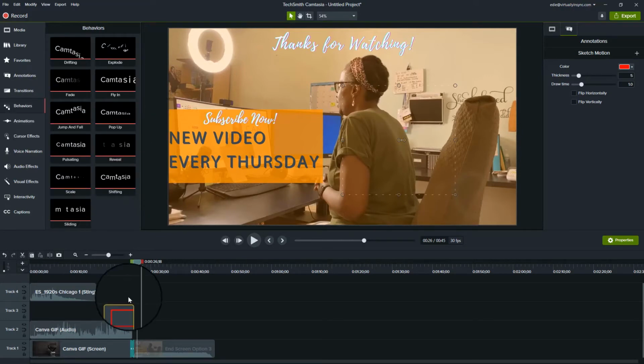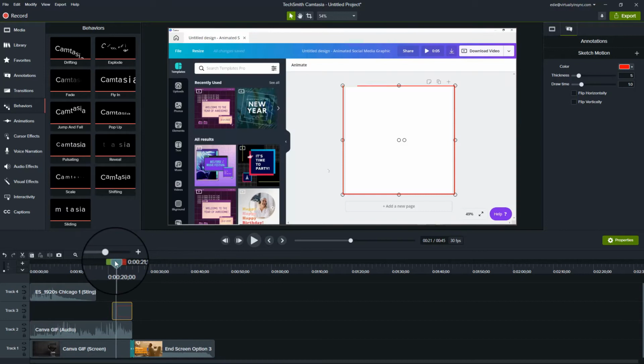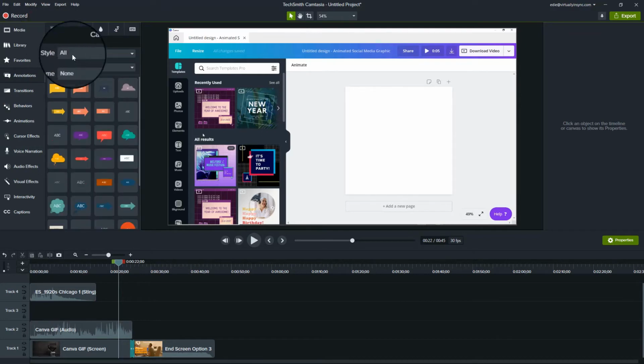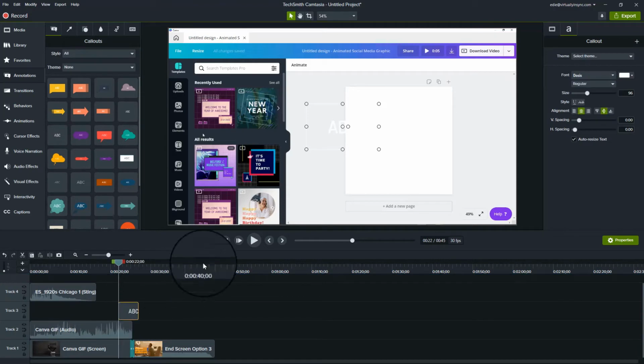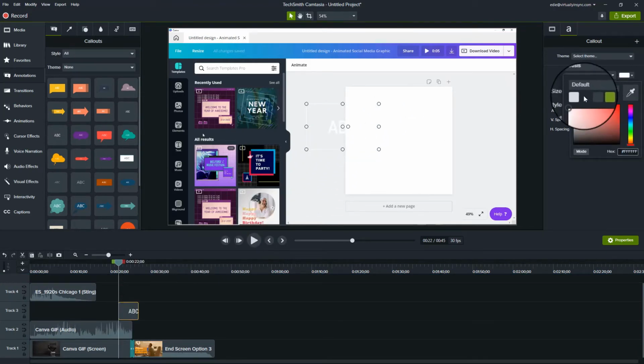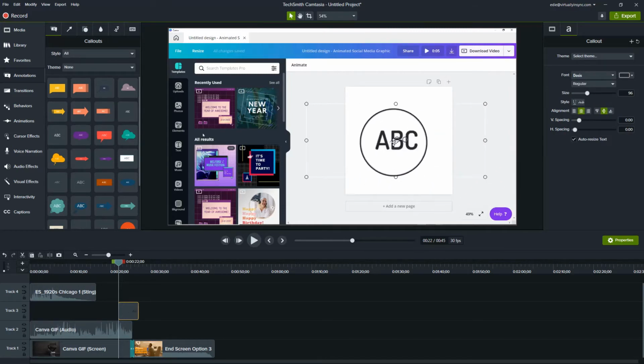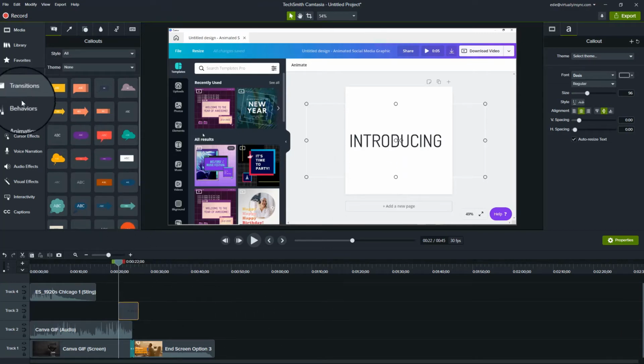Behaviors are abilities to sort of make text animate, bring motion to text. So let's say, for example, we type in some sort of a text that we're going to have on the screen, and we want that to not just appear on the screen, but we want some sort of motion to be behind it. So we can type in introducing or something like that. And then we want to add some sort of a behavior to this.